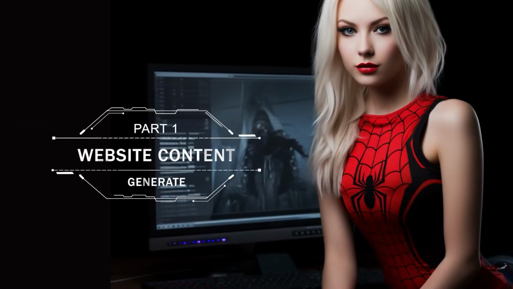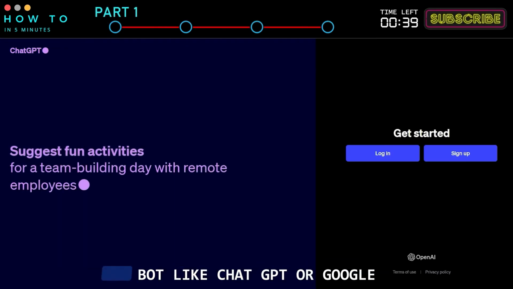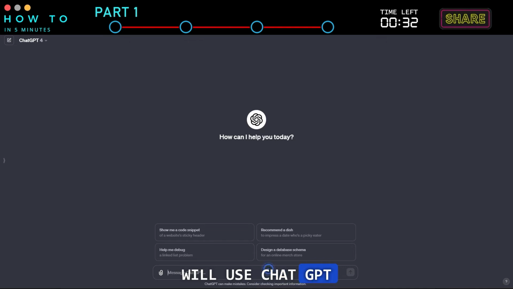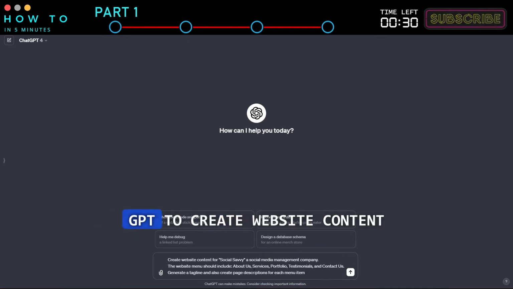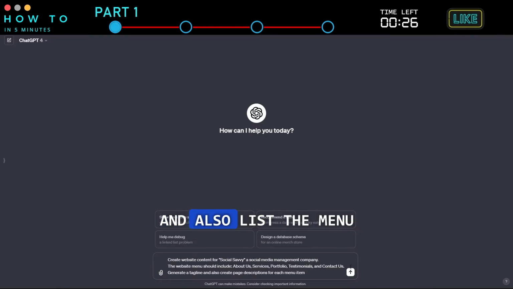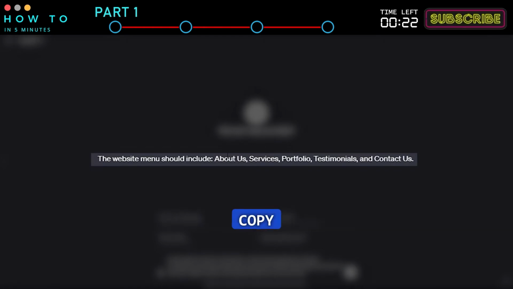Part 1. Generate website content. To generate website content, you can use an AI chatbot like ChatGPT or Google Bard. In this example, I will use ChatGPT. Ask ChatGPT to create website content for your business or company, and also list the menu or pages for which you want ChatGPT to generate copy.